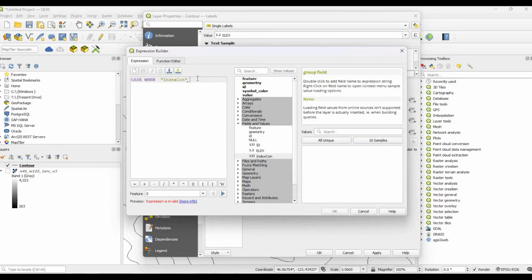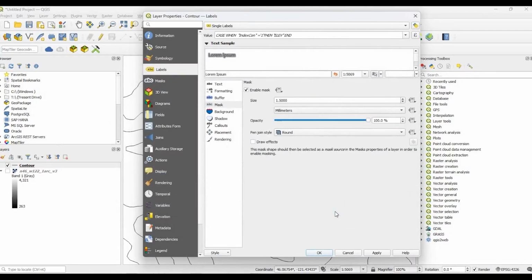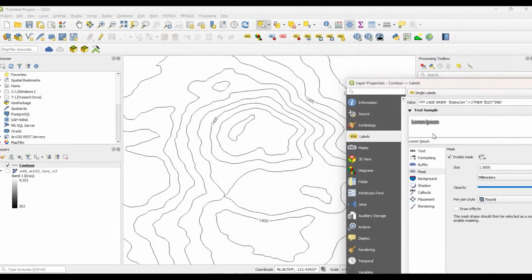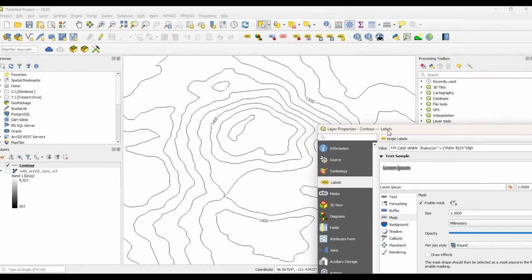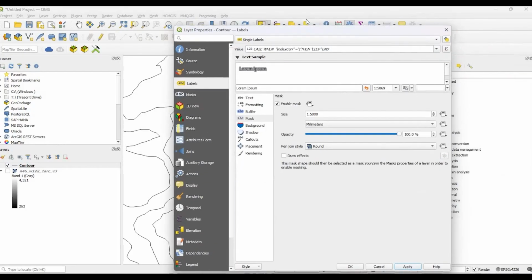So WHEN index condition equals, I'll do single quote, 1, THEN elevation, END. So this is basically saying we're going to label when, the case when index condition equals 1. I will click OK to that and click apply, see if that worked. So yeah, looks like it worked. We have 1400, 1300. So that looks good.